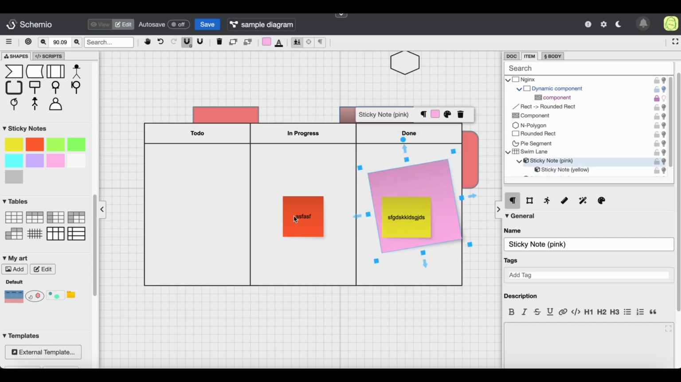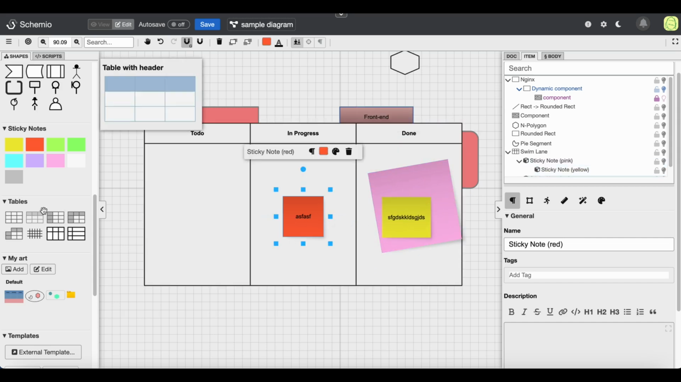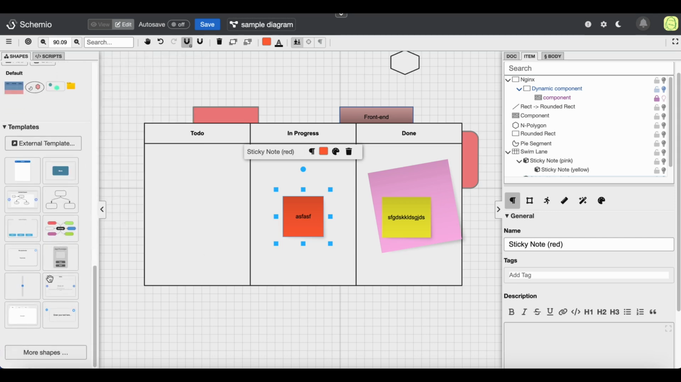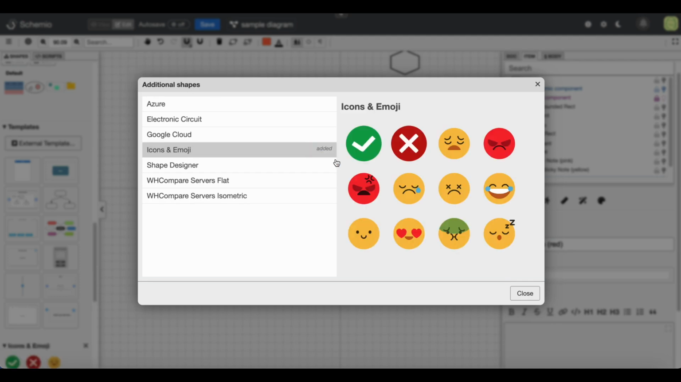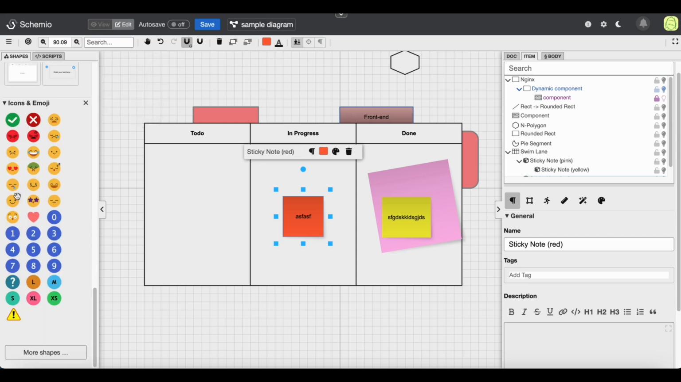And this becomes actually quite useful because the other thing we can do, we can also attach icons to the stickies. We can load additional shapes, and then we can draw icons like this.